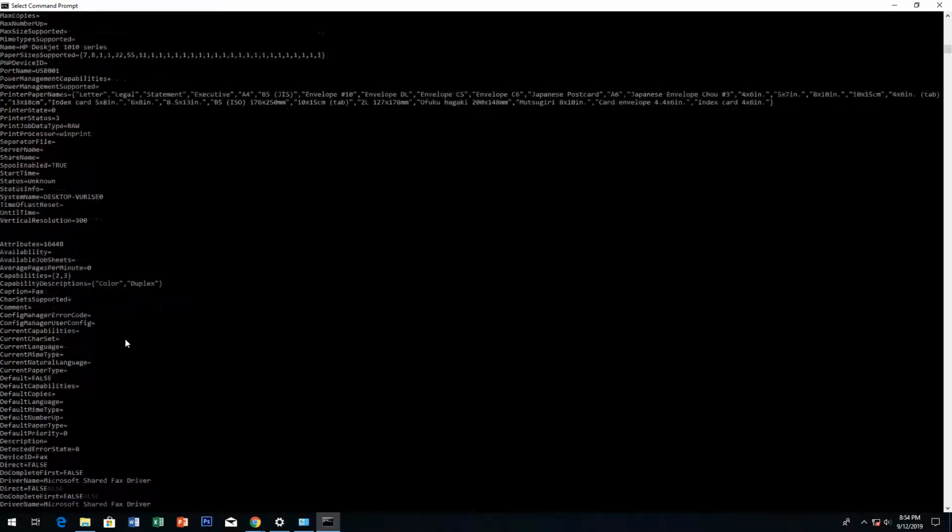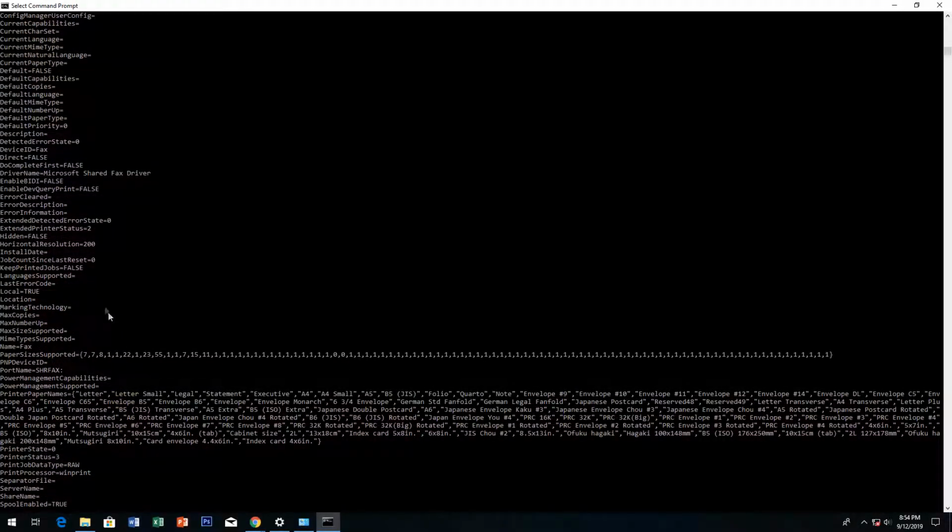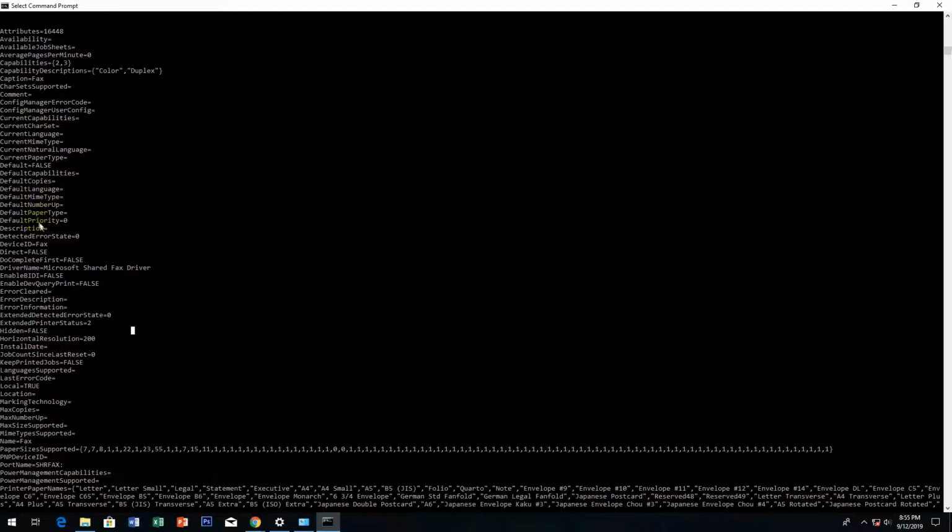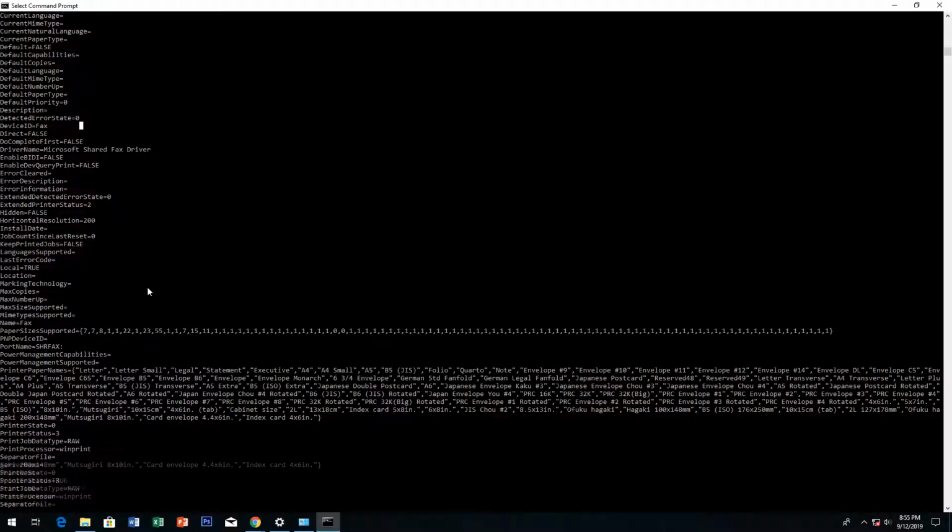Print processor, separator file, server name, share name, spool enabled, start time, status, status info, system name, time of last reset, until time, vertical resolution. So that is how you view printer and its properties using command prompt.